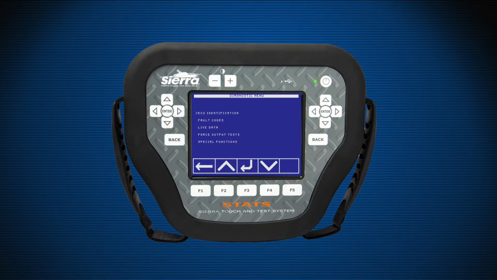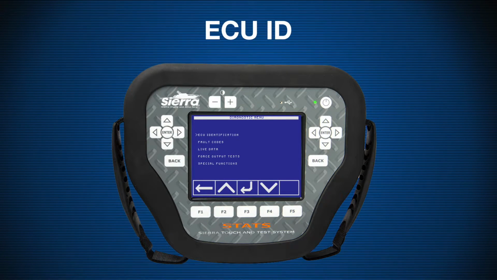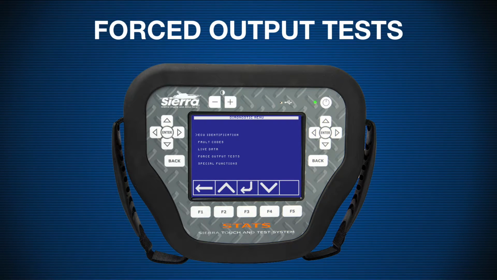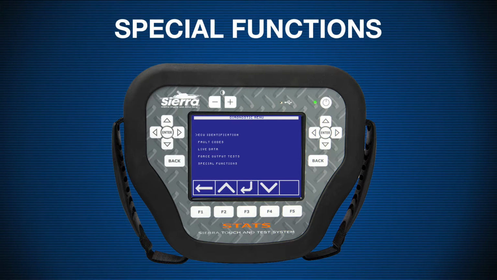Stats will now display the main diagnostic menu. This menu is standard to all engines Stats connects to. The menu consists of ECU ID, fault codes, live data, forced output test, and special functions.